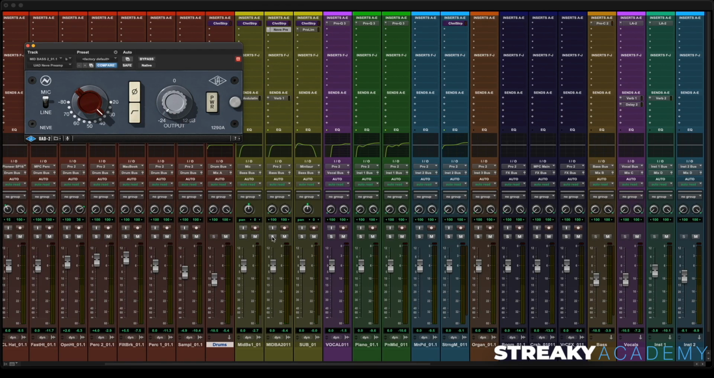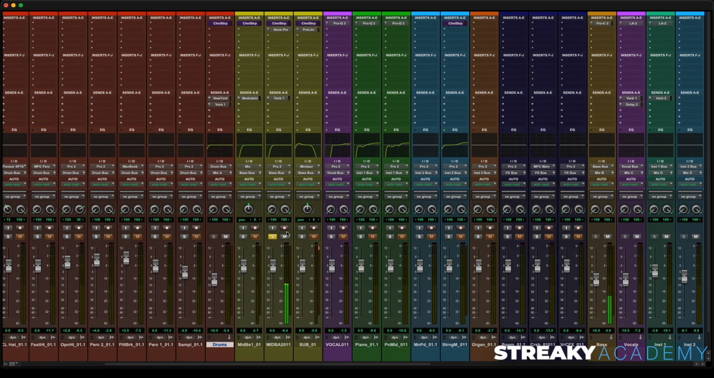Let's listen to that on its own just so you can see what we're adding. So without, and then with, without, just so much more power. Obviously we're adding some gain, but it's that grit that we get on top that makes it cut through the mix.